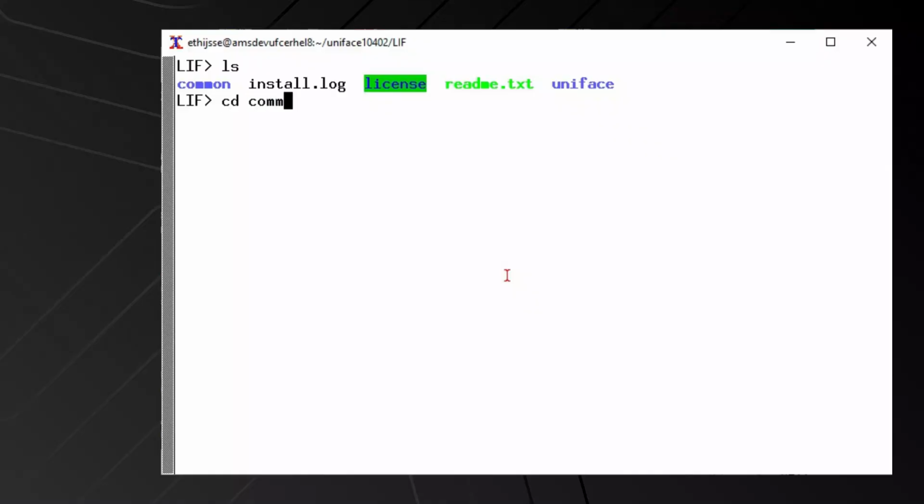Navigate to your common folder and run insunis with .adm/insunis. This script sets all Uniface environment variables. Now your computer is ready to activate the Cloud-Served Entitlement. To activate your license, run the ULIC command.